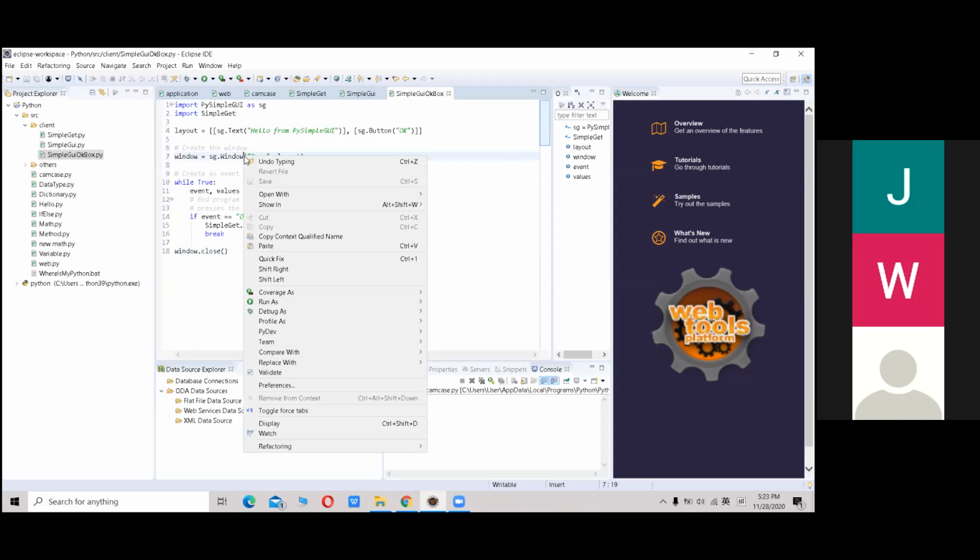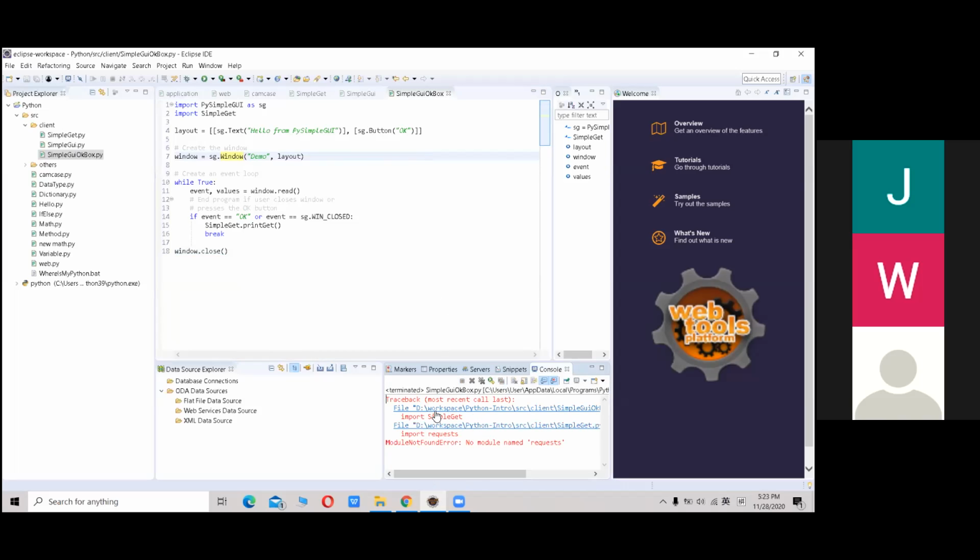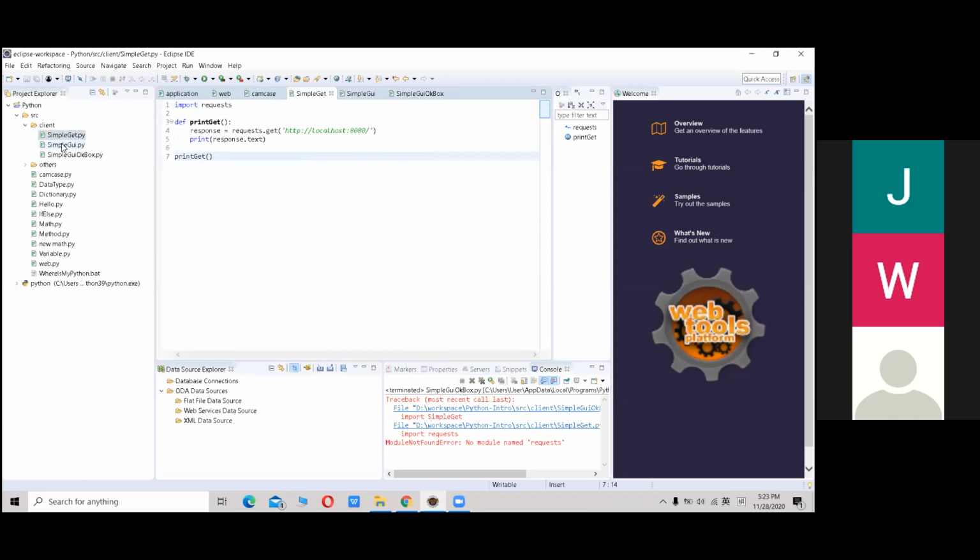Okay. Try to run. Because your web API is not started, never mind. I will go through one by one. You go to the simple GUI.py. Try to run.